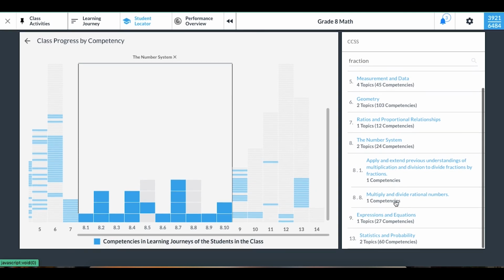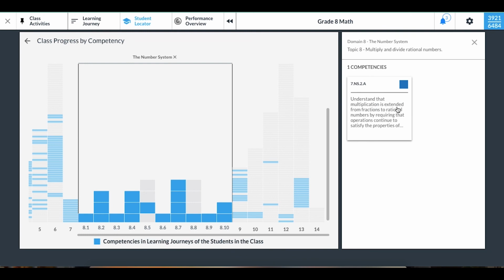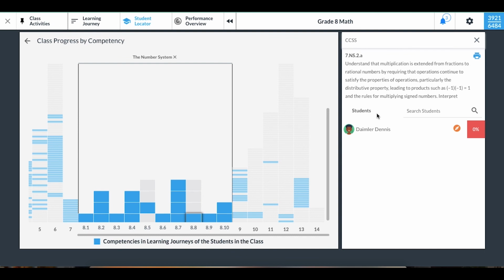So I've got my list here. I can see it's applying and extending previous understandings of multiplication and division to divide fractions by fractions, or multiplying and dividing rational numbers. So let's say it's this one. I can click in, okay, that's the standard name, good to know. And I've only had 1 student work so far, so notice again, it is highlighted here, it's in blue, and that's just an indication of interaction. It's not a sign of mastery or lack of mastery. So I can see Dennis has worked on that particular lesson, scoring a 0%.